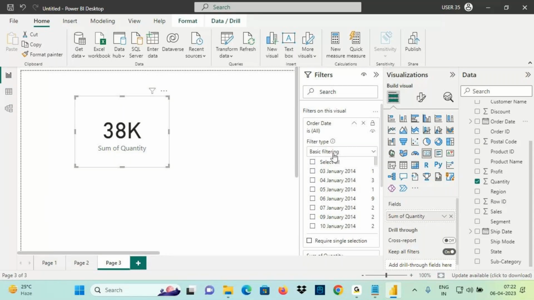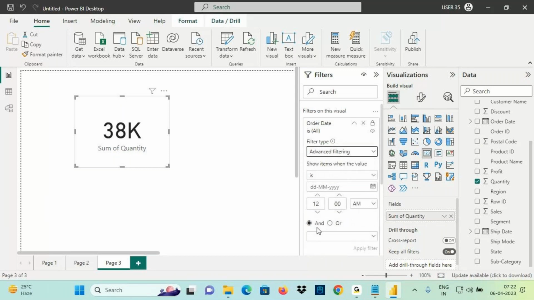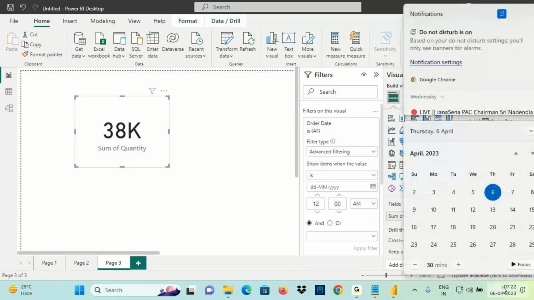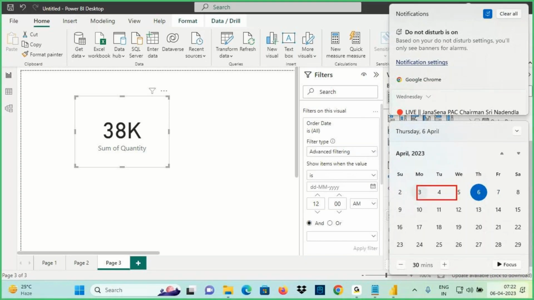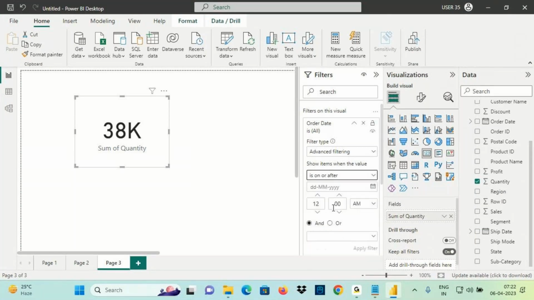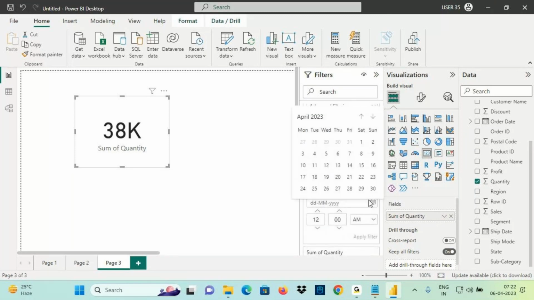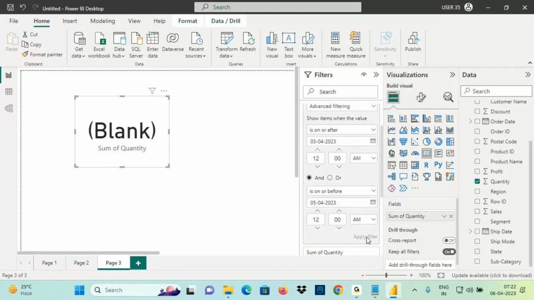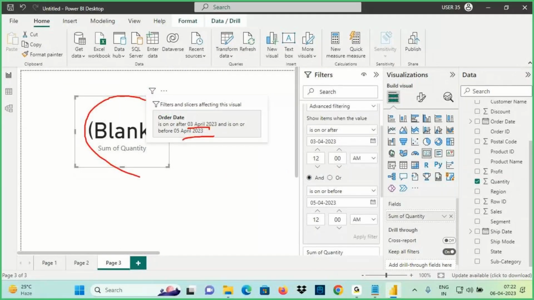So can I apply advanced filtering, like start date and end date? 3 days means it is static. So in order to see these 3 days, I can select third, fourth, fifth, right? I can select is on or after, starting from third, and is on or before, I'll select fifth. Third, fourth, fifth, right? When I apply this filter, it will show 3 days data only, starting from third, fourth, fifth. But this filter condition is always static.